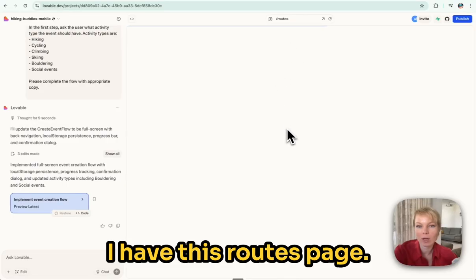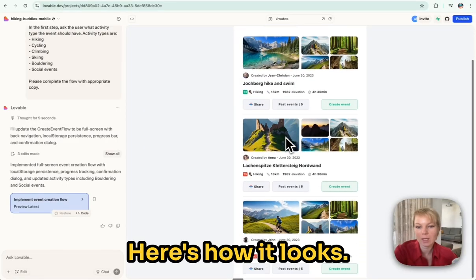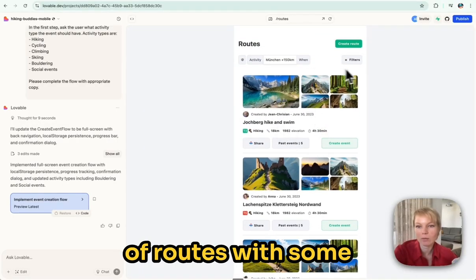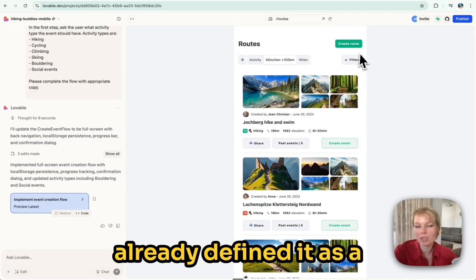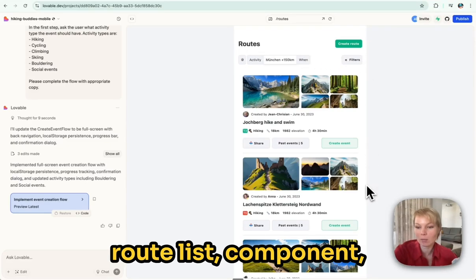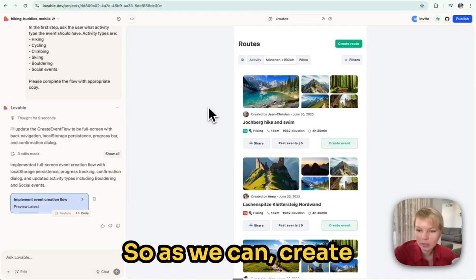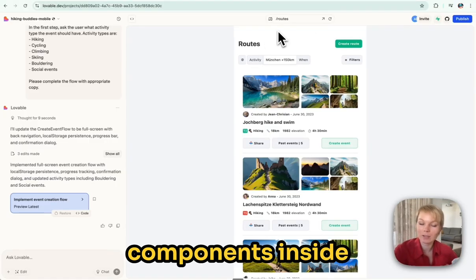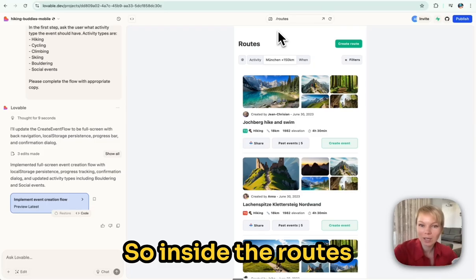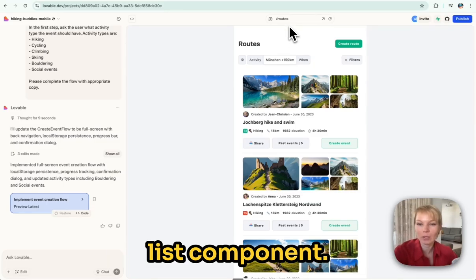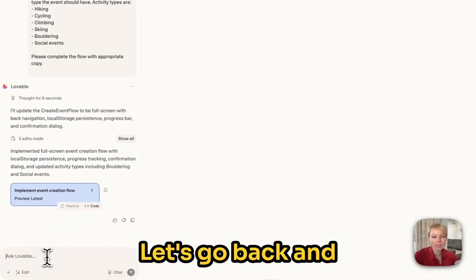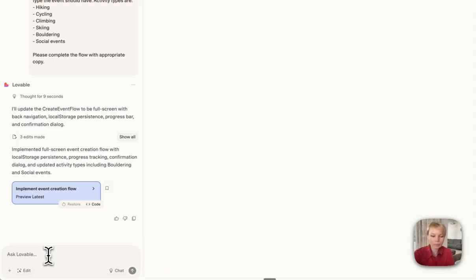I have this routes page. Here's how it looks. It's basically a list of routes with some filters. And I have already defined it as a route list component, routes list. And it's also a separate page. So as we can create components inside components, inside the routes page, we have a routes list component. Let's go back and let's say exactly that.